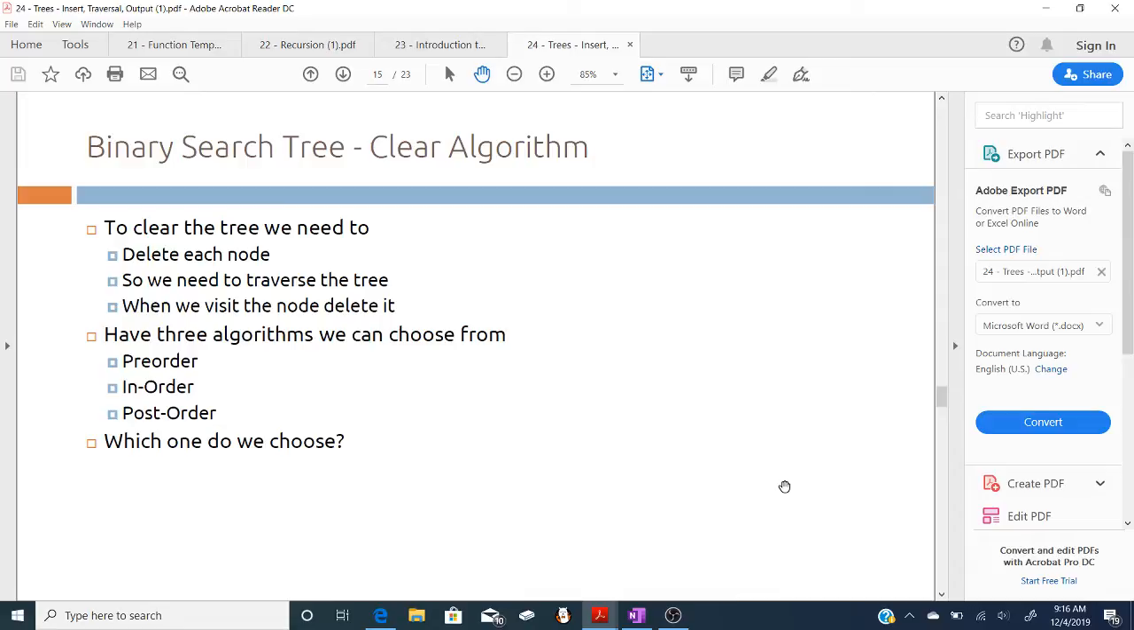Unless you like memory leaks. And then you just set root to null, right? Tree's empty, ready to do the next thing. But we don't like that. We want to delete every node. That would be a huge leak, right? So we need to traverse the tree.